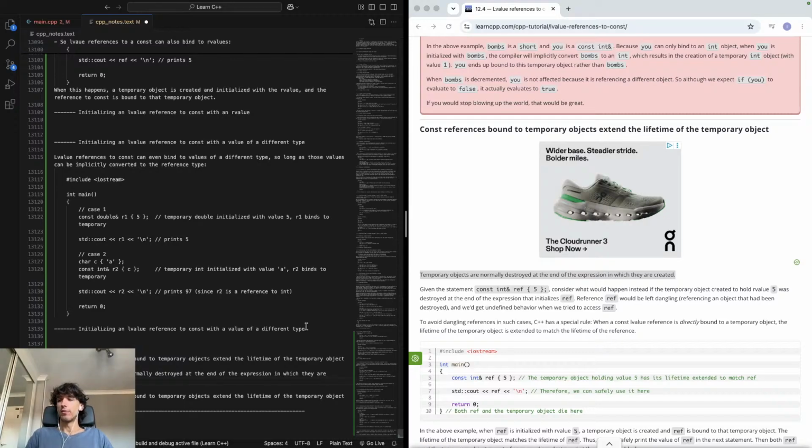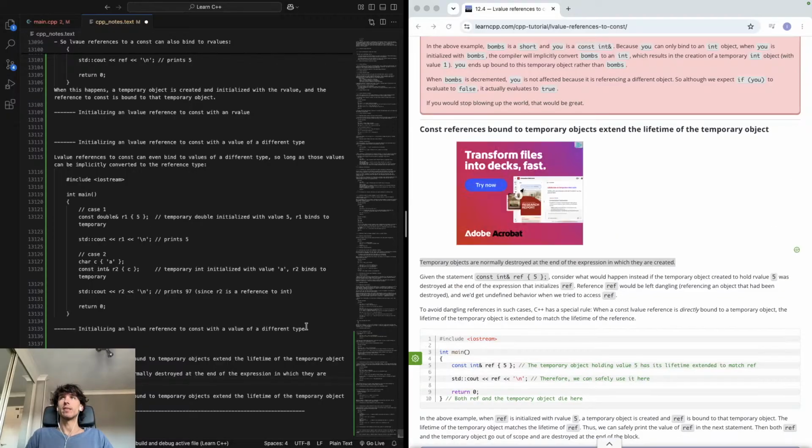To avoid dangling references in such a case, C++ has a special rule. When a const lvalue reference is bound to a temporary object, the lifetime of the temporary object is extended to match the lifetime of the reference.